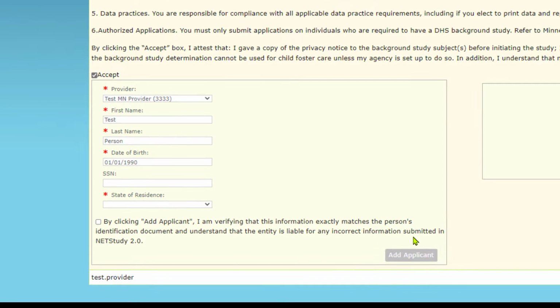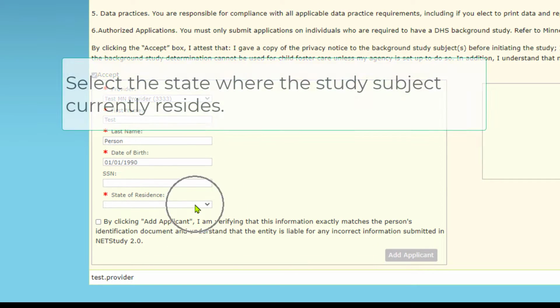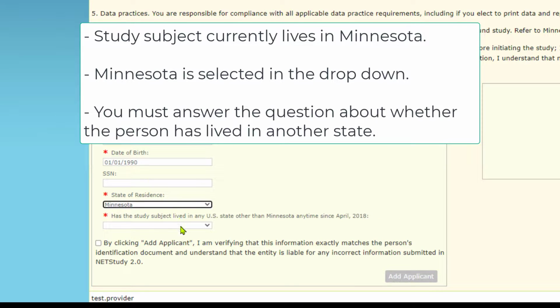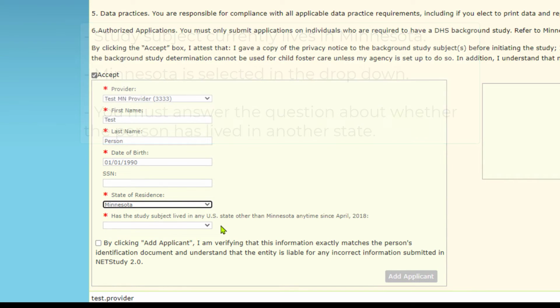In the State of Residence dropdown, select the state where the study subject currently resides. If the study subject currently lives in Minnesota, and Minnesota is selected in the dropdown, you must answer the question about whether the person has lived outside of Minnesota, but in the United States, in the past 5 years.